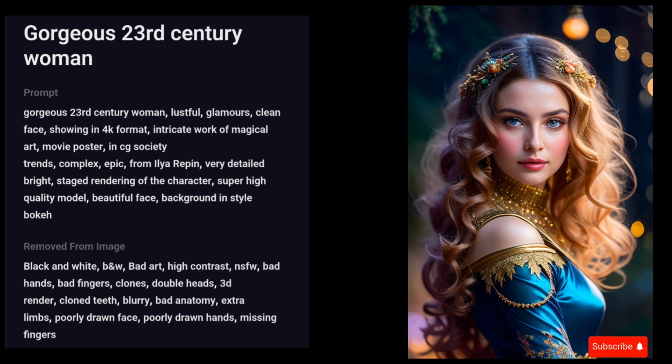Then, remove this from the image. Black and white, bad art, high contrast, bad hands, clones, double heads, 3D, cloned teeth, blurry, bad anatomy, extra limbs, poorly drawn face, missing fingers, and others. With that, you can generate this beautiful image.